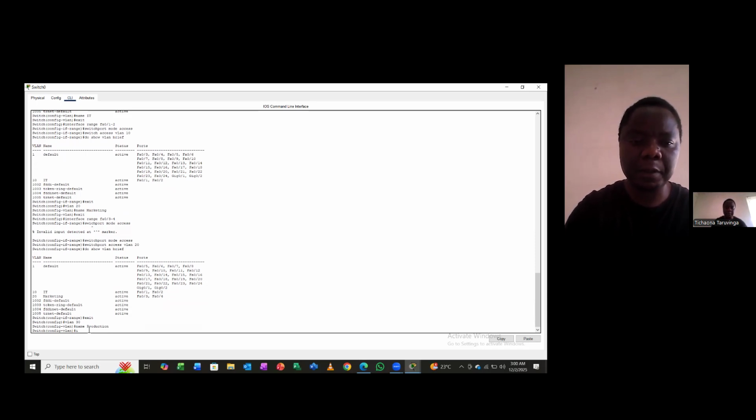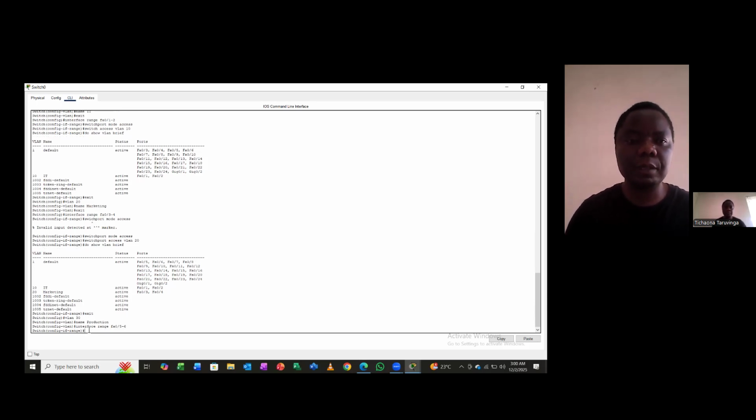Interface range FA 0/5-6. Then what do you want to do with them? Switchport mode access. There's another one which I want to teach you right now.